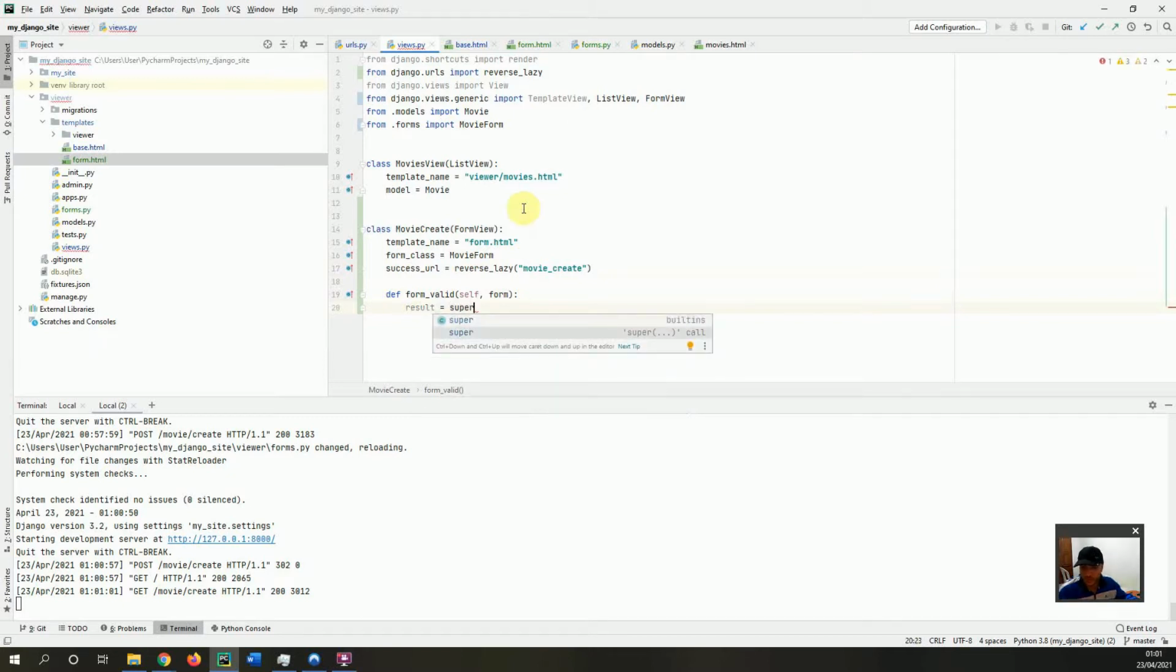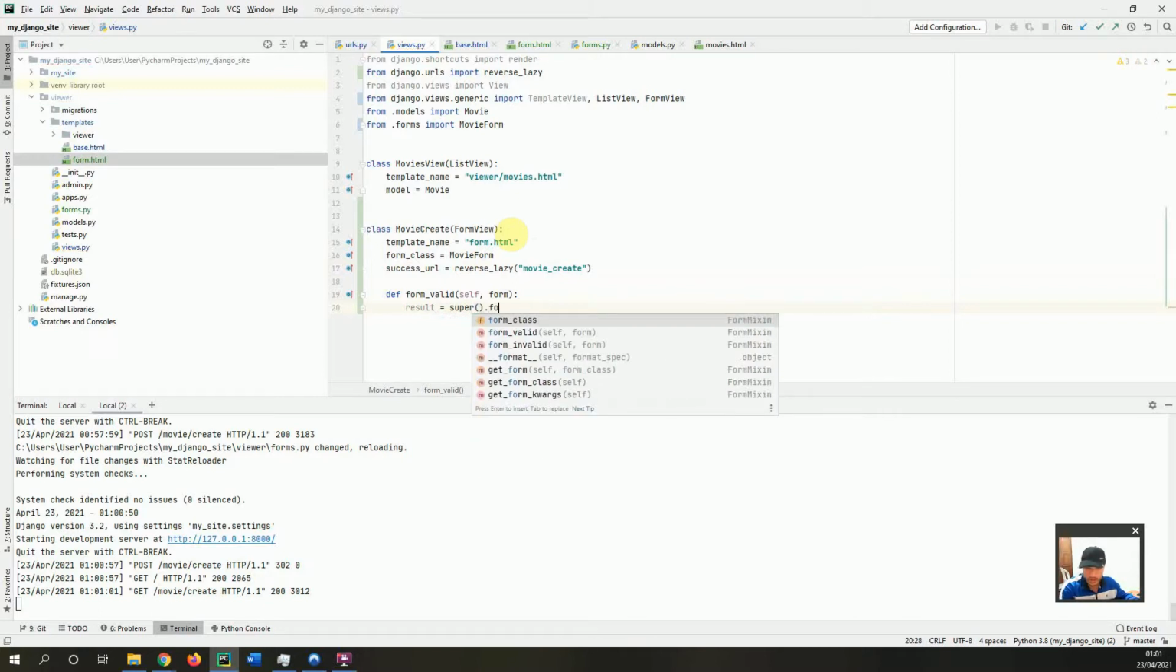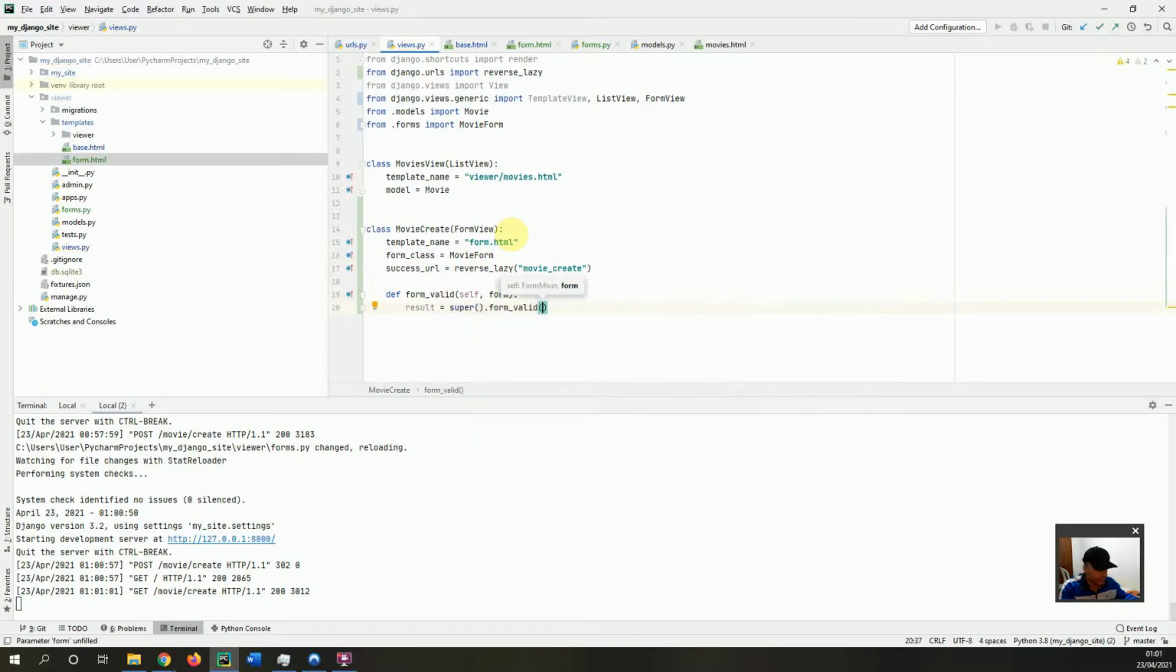So we take this form view and we run the form valid function of it, and then of what do we validate? We need to validate a form. So we validate this form parameter here, and if the form is good, everything is good, then we can run something on it. So what do we want to do with that valid information that we got from our form?